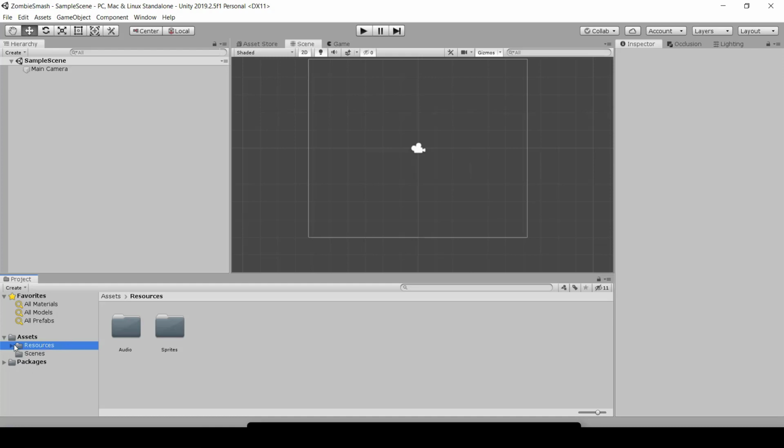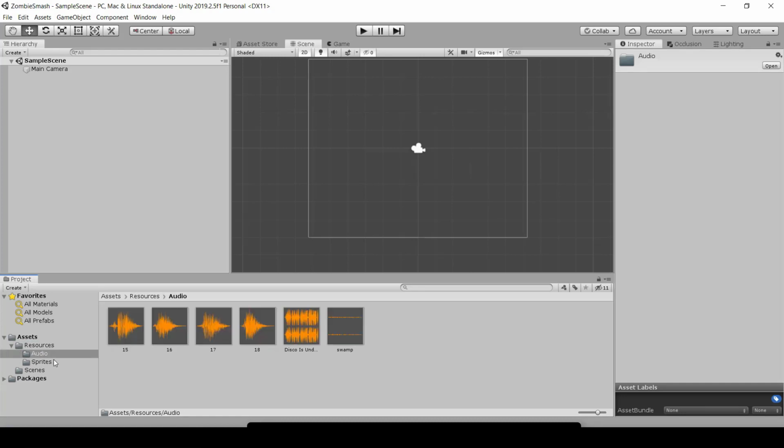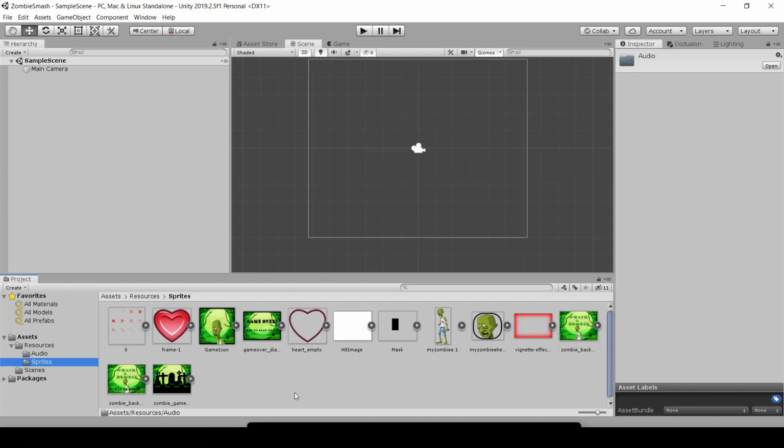But anyways, inside the resources folder, you can see that there are two folders. One is audio and one is sprites, and the audio contains all of the audio that we will be using, and the sprites contain all of the sprites. And once again, I will be providing these to you.